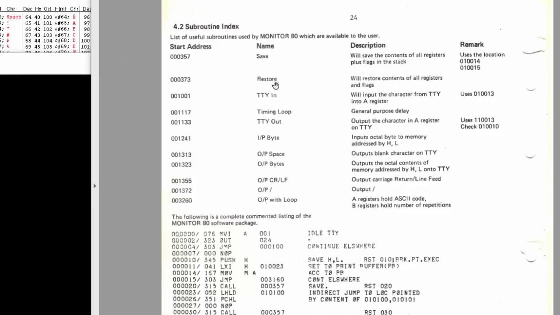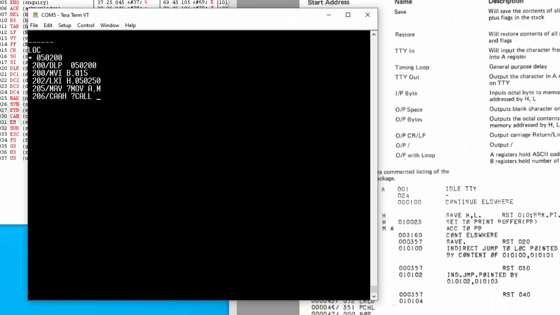We can save or restore the registers. We can read from the teletype. There's a delay loop. We can output the teletype. The teletype output routine is at 001133. Okay, so we want to call 001133. Then we're going to increment our pointer, point to the next memory location. So increment the HL pair. We're going to decrement our counter, which is B.